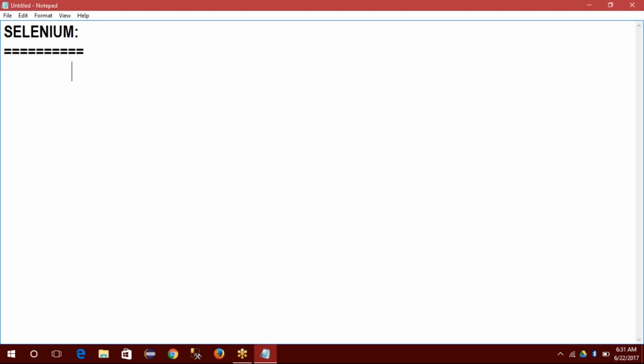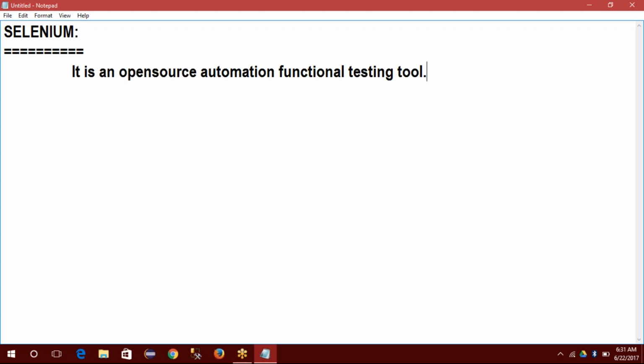Now, Selenium is an open source automation functional testing tool. Selenium is an open source automation functional testing tool. So, the first one is open source.